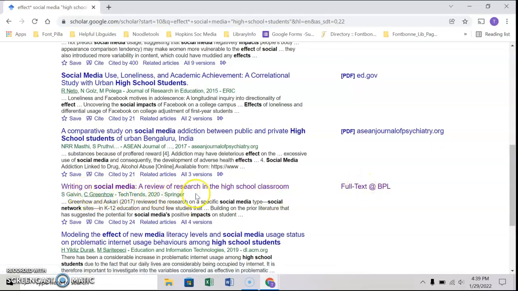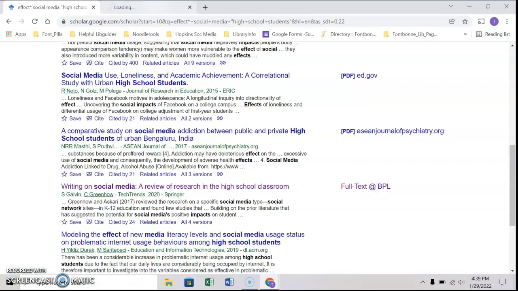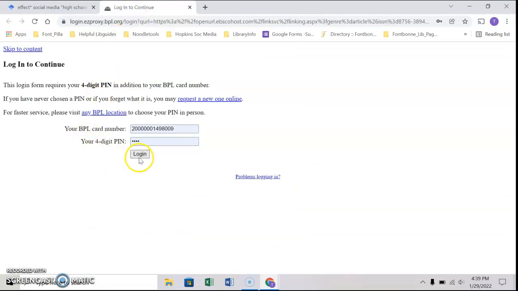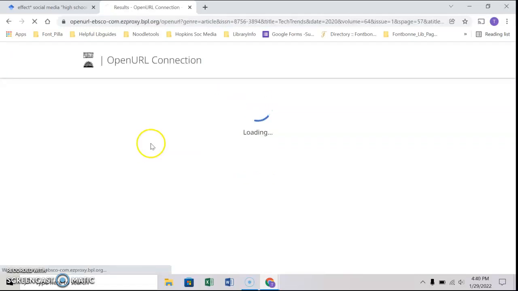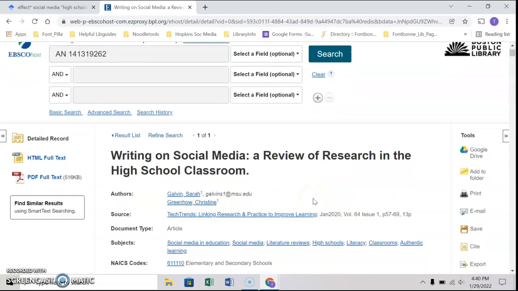Writing on Social Media, a review of research in the high school classroom. That looks pretty interesting. So what I normally do is I like to open it in a separate tab. So I'm going to right click and open this link in a new tab. So I keep my search page here, and this is where the article is going to open, and it usually asks you what your BPL card number is and the PIN number. And then I can select log in, and it will bring me right to the article itself. And it is right here.